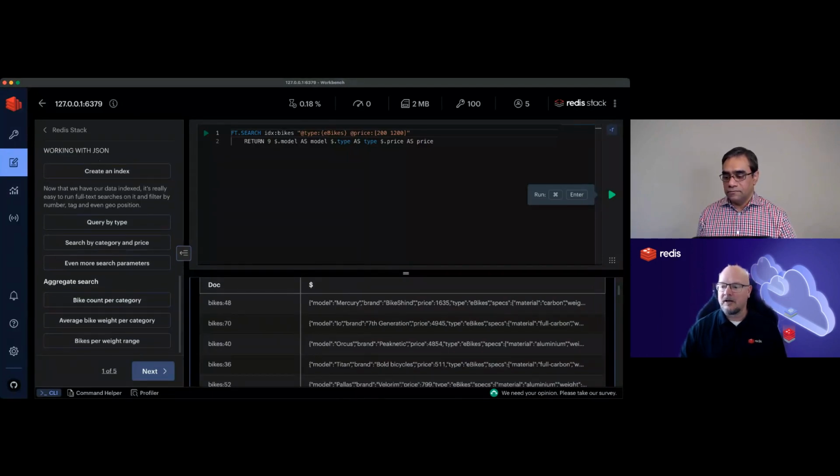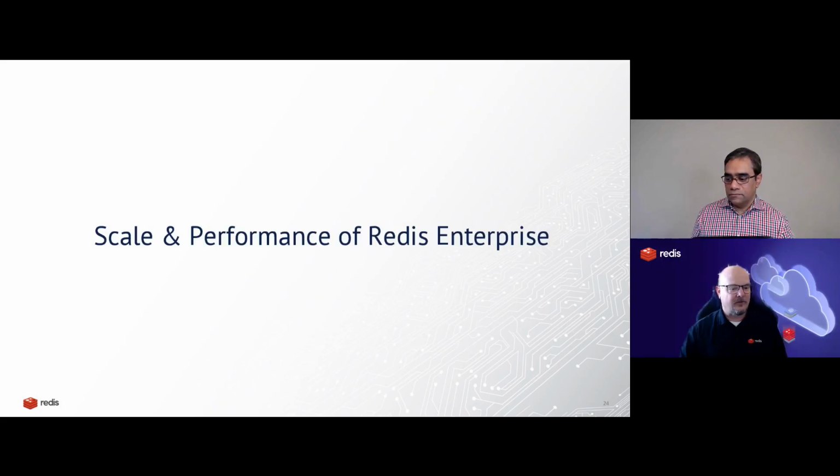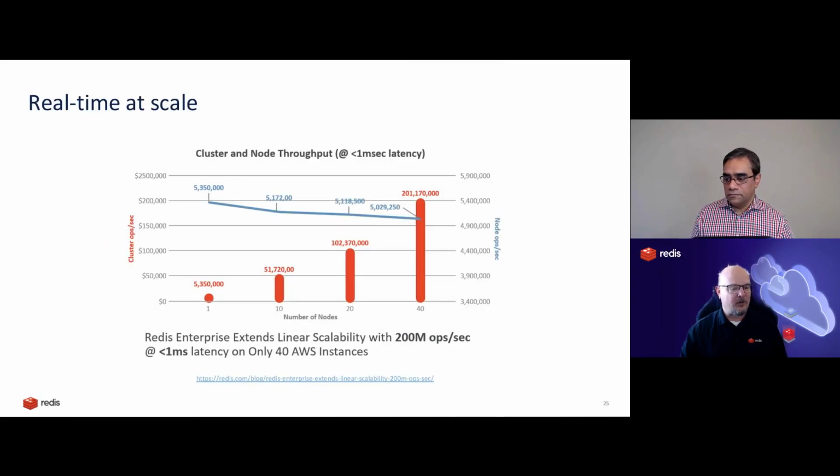Beyond this, we have aggregation, and the aggregation that can occur begins to look a little bit like SQL, which is nice. So if you're familiar with SQL queries, some of this will look familiar to you. In a sense, we can aggregate by bike types. We'll scroll back up and we'll see we have 13 mountain bikes, 11 kid bikes, et cetera. So that is my quick demo on JSON. I'm going to flip back to the slides and talk a little bit about performance of Redis Enterprise.